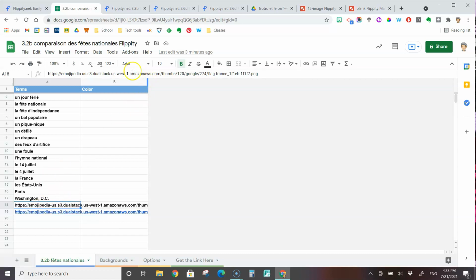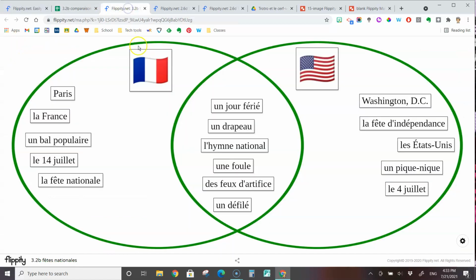I opened up the image itself and copied the image address, or you can click on the image, right click and choose copy image address. You want to make sure that it ends with JPEG or PNG to make sure that it's an image file, and you just paste that address in there the same way that you would a term. When you publish to the web and click your link, it's going to show up in a little box like this, and you can move it around just like you can with any of the other terms.